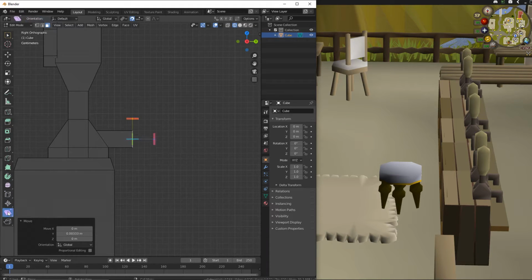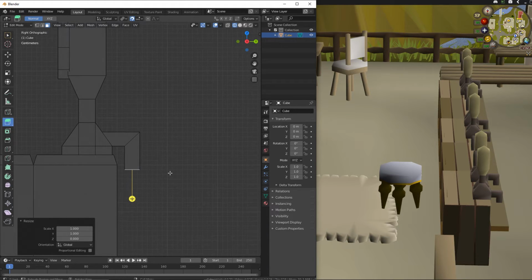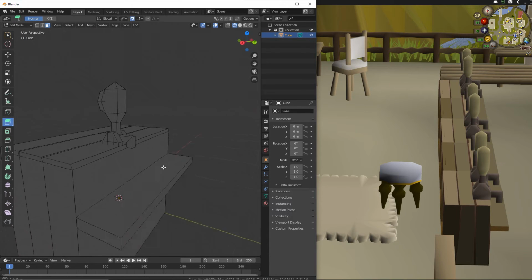Next up, we're going to use the shear tool, and we're going to shear this way by -1, and then we're going to extrude down on the z-axis, and then scale z 0, and that's going to give us this nice right angle here for the bar tap. And we'll just move that up on the z-axis a bit. There we have it.